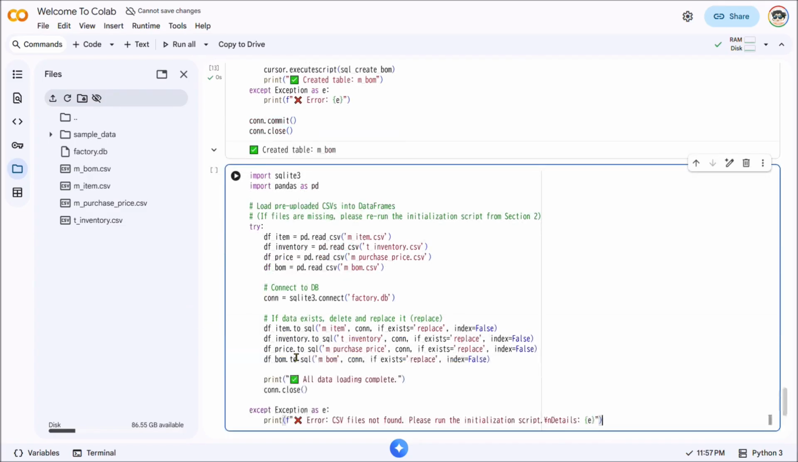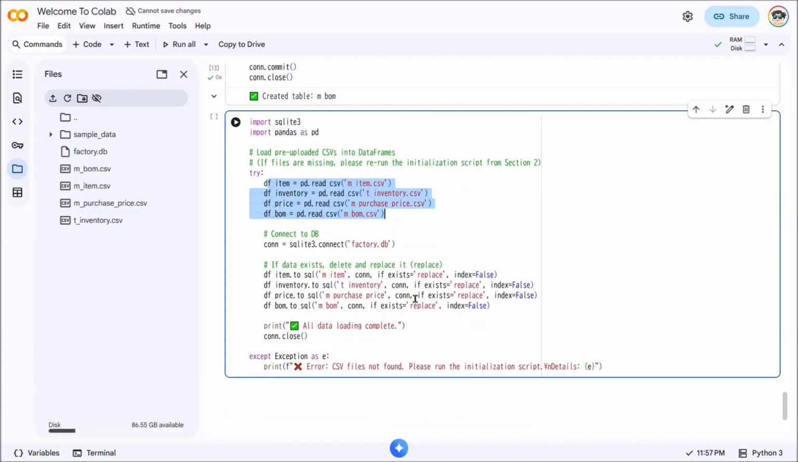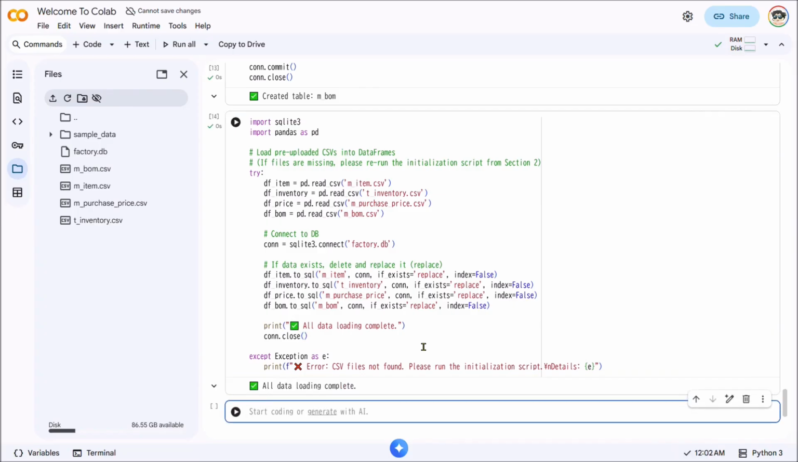I will copy and paste the data uploading code. I imported sqlite3 and pandas just in case. Here we have four commands like df equals pd.read_csv, and these commands load the data from each CSV file, and we connect to the database again. If existing data remains, we replace it. When we run this, the data loading should complete immediately.